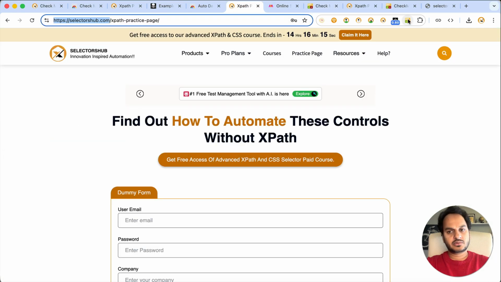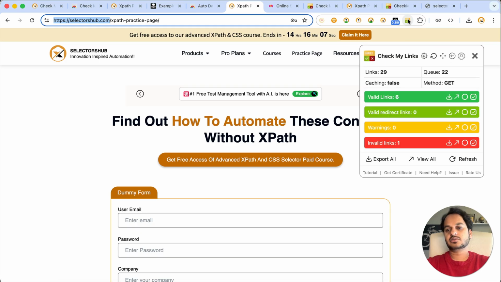So very helpful tool. Quickly scan your entire web page, any web page on your website. Just open the web page, click on the logo, and it will scan the page and get you the report within a few seconds.